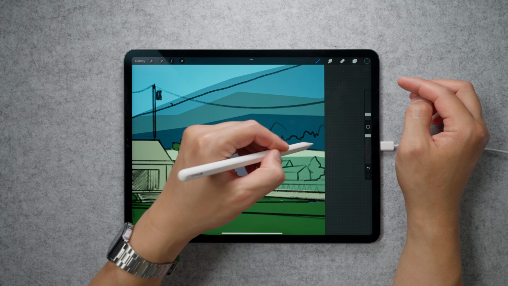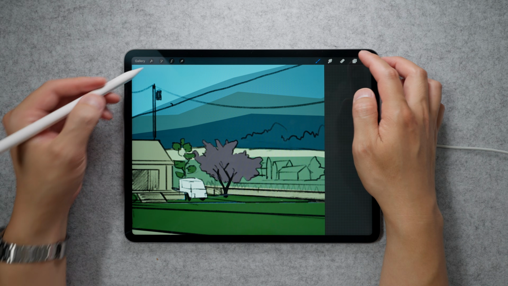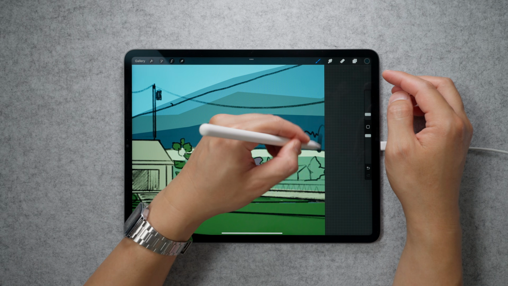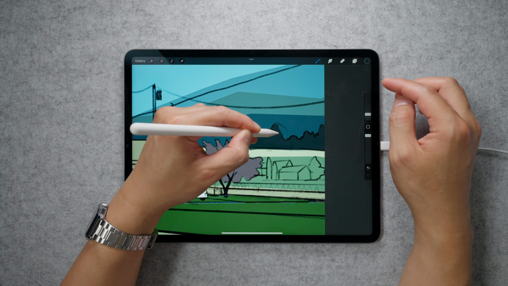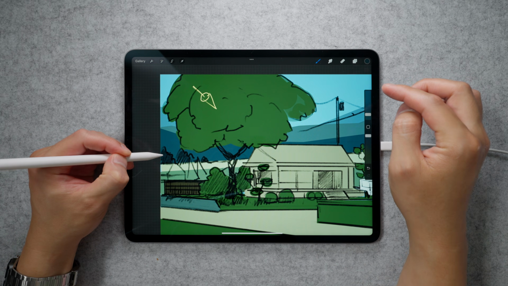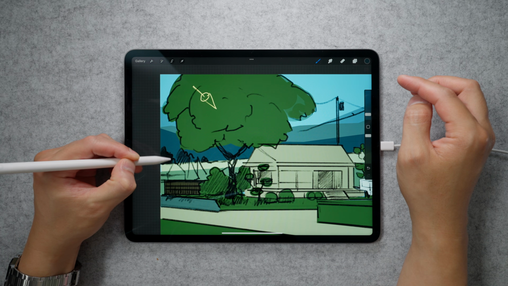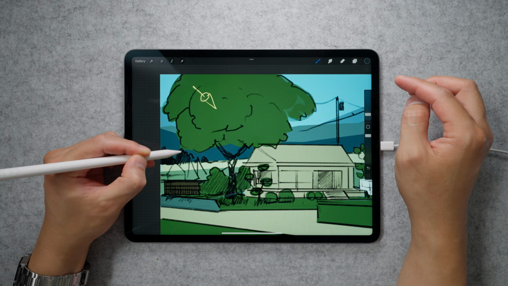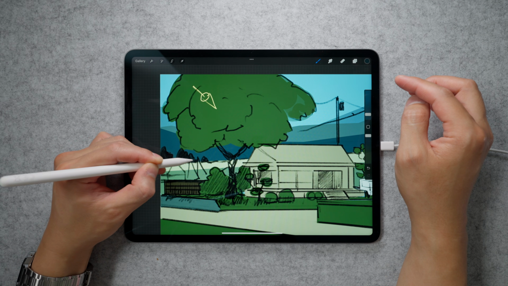And I'm going to create kind of like a line of trees along here. So just going to use our hard brush. Doesn't have to be perfect. We can refine the shape later. But it's just so that we can see that tree line.